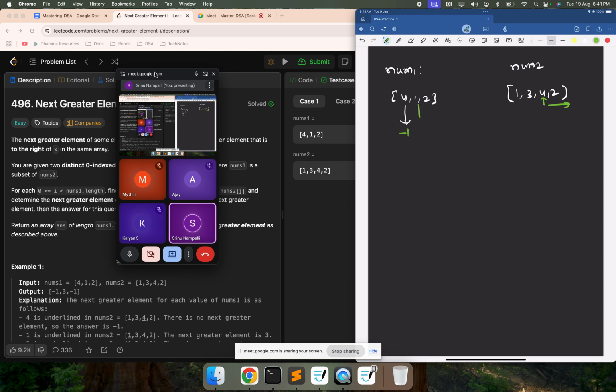And similarly, the second element in the first array is 1. So look for the element 1 in the second array, and see the next greater element for 1. The next greater element for 1 is 3, so here we need to print 3. Similarly for the third element 2, look for the element 2 in the second array. After element 2 there are no elements, so there is no greater element, so we just need to return -1. So this is the expected output.